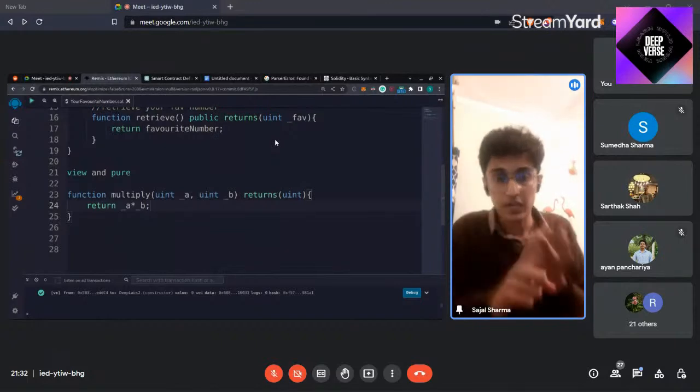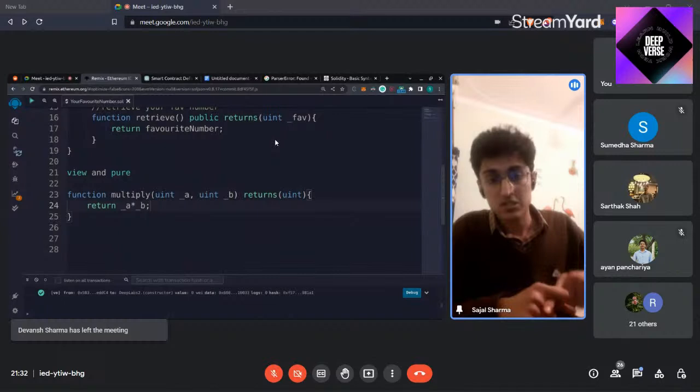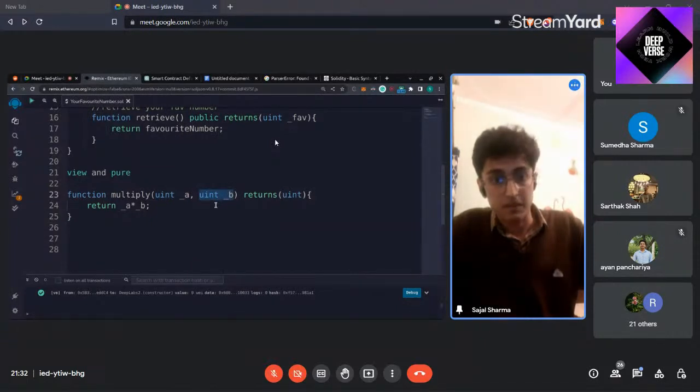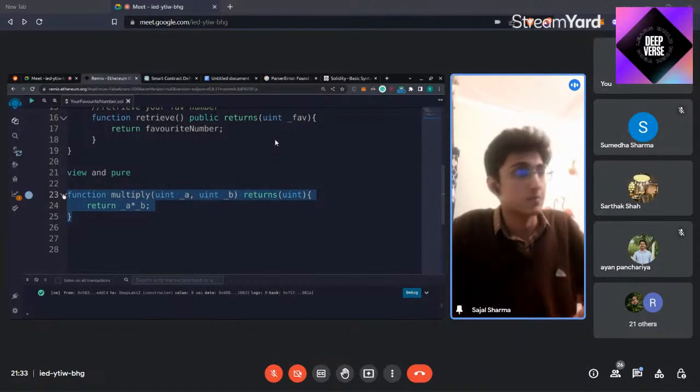See, we are not reading from the blockchain. We are not writing anything to the blockchain. Somebody is just going to call this function, put these two variables as parameters, and get the multiplication of both of them in return. So we are neither reading from the blockchain nor modifying anything. So it's an example of a pure function. So it's going to take even less gas.